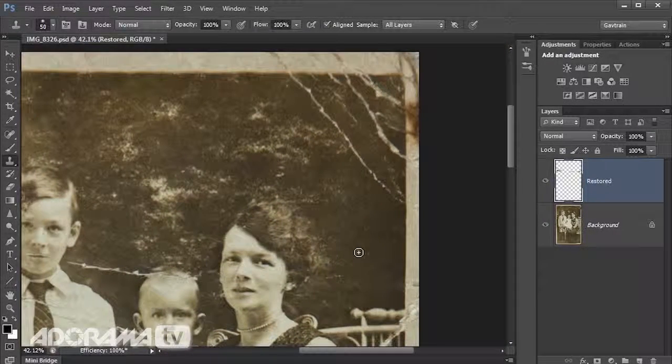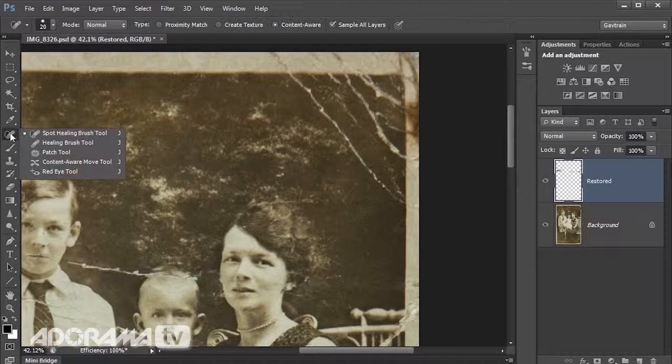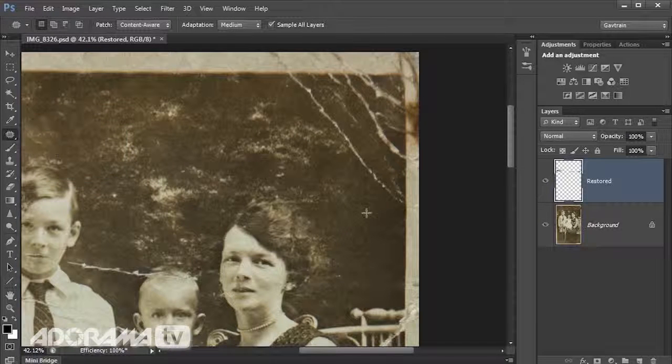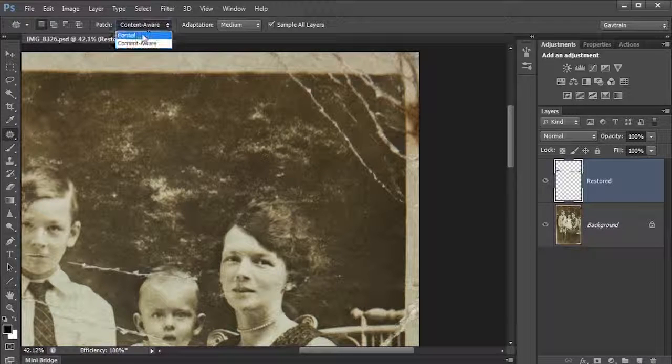Well, the last one is specific to Photoshop CS6. And you'll find it hidden away beneath the Spot Healing Brush. It's the Patch tool. Now I know you're all going to shout at me and say, well, the Patch tool's been around since Photoshop CS4, 3, I can't remember, quite a while. Well, in Photoshop CS6, they took the normal Patch tool and gave it content aware ability.